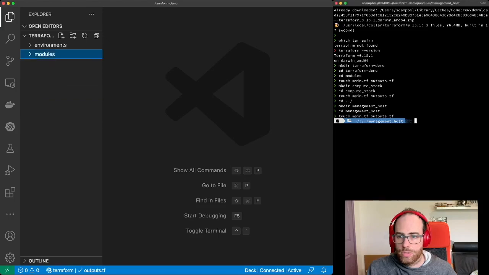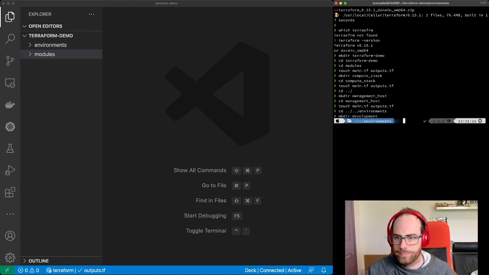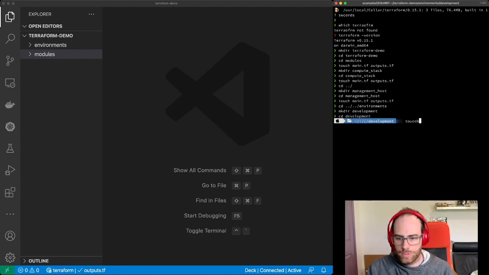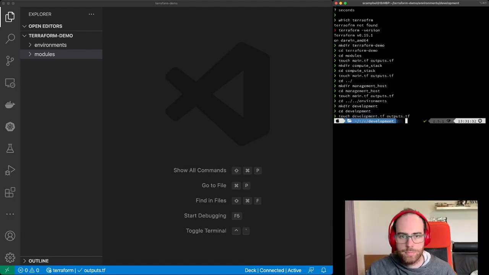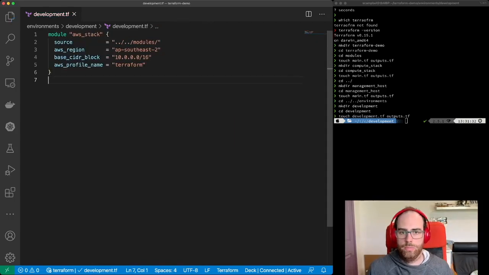So we can jump back up, environments. We're going to make a new environment. It's going to be called development. Jump in there and we'll create our two main files. This time, instead of calling it main, I'm just going to call it development so that it's a bit easier to reference, and outputs.tf. Okay, so in VS Code, let's jump into those. And then we can implement our main module. And there we go. It's that simple.